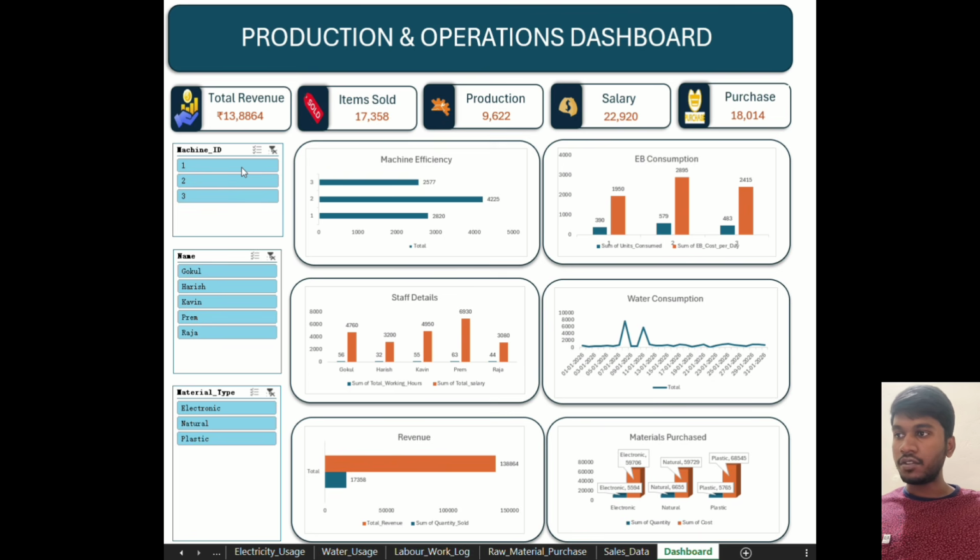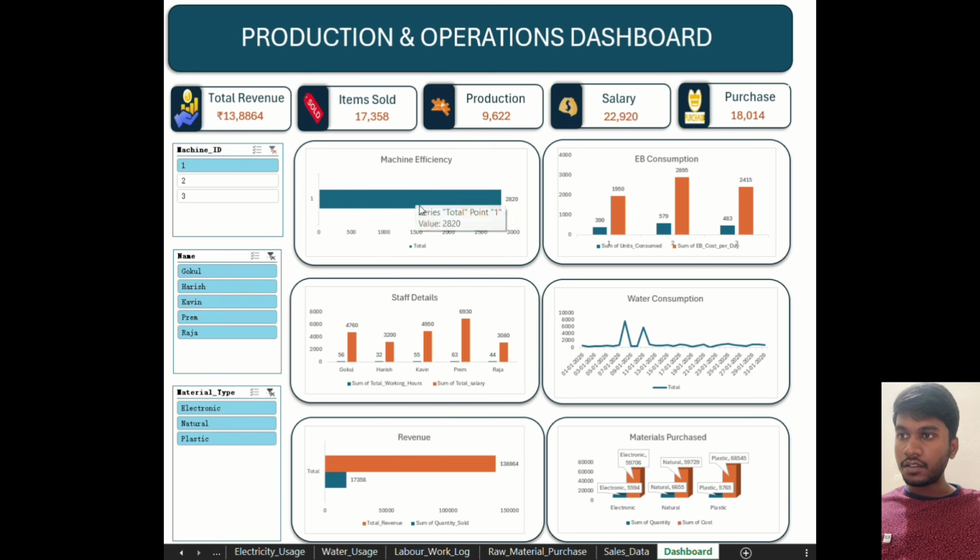Now I am using the slicer. I am selecting machine ID 1. It shows the actual production of machine ID 1, which is 2820, and now when I select machine ID 3, it gives the production of 2577.